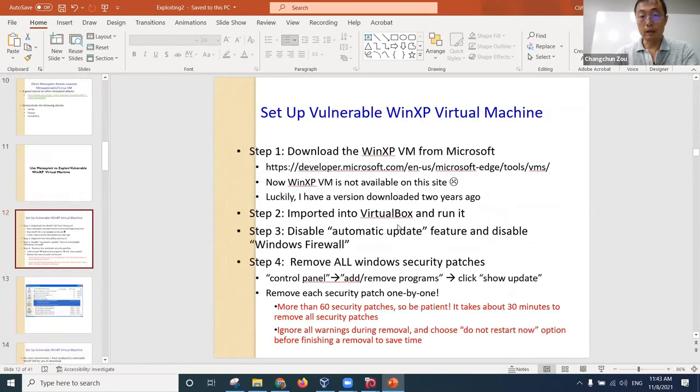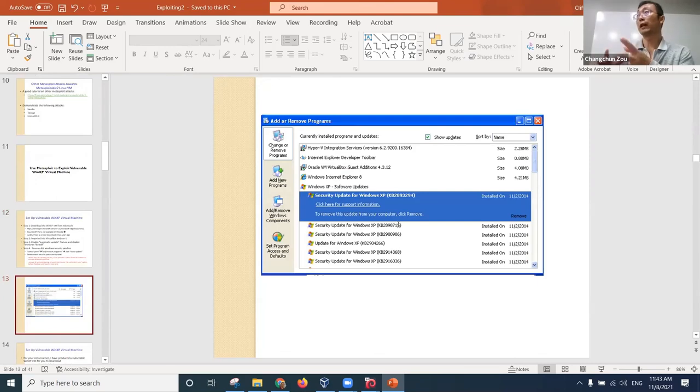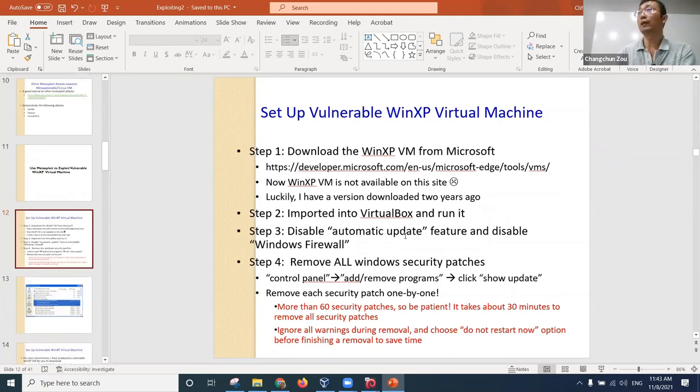As I said, I have set up that Windows XP virtual machine by myself. I disabled automatic updates. Remember, for a Windows VM, once you import it, you should definitely disable automatic update. Otherwise, it will update sometime and it will take forever. Disable this one, and I also removed all the Windows security patches. And there's no good way to remove them automatically. We did some research, tried to generate a script to remove them, but the script is not very good. After you run the script, you still need to manually do some operations to remove some remaining security patches.